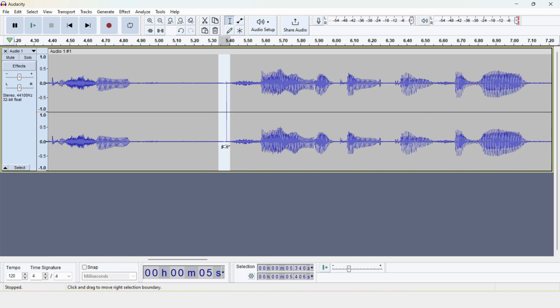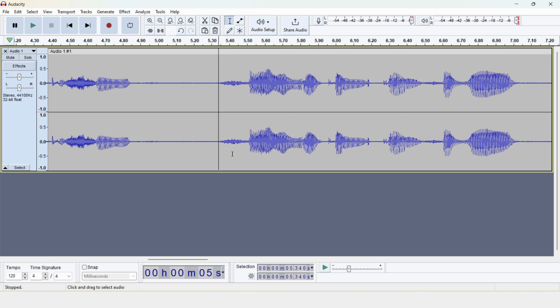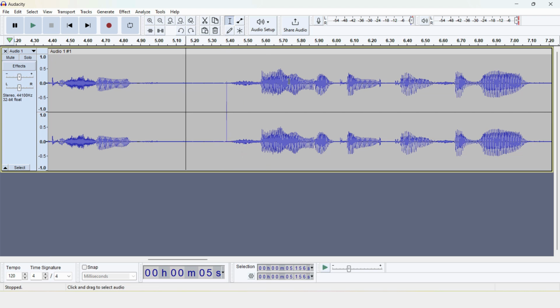We can select this and cut this particular part. But what if the situation was that it's part of a speech here and you don't want to ruin the speech? In that case, you can use this draw tool to reduce the effect of this annoying sound.